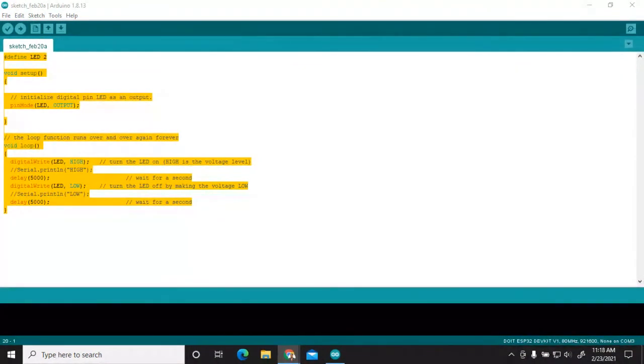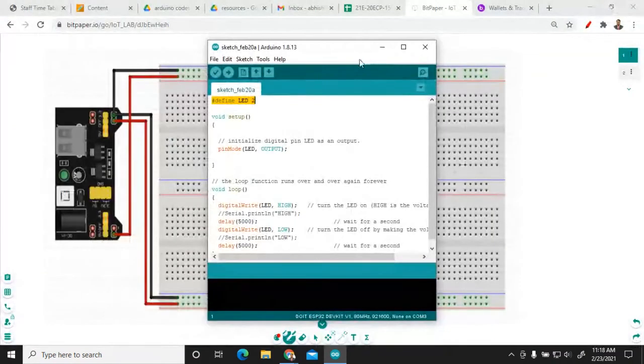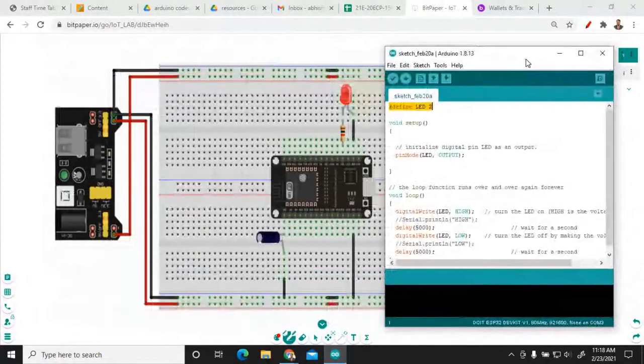You can see it. Now understand this program from this PC. In the first line, we are defining the LED2. Why are we defining this LED2? Because we are using this LED2 right here, and it is connected to pin number 2. As I have told you, this pin number 2 is to be used to connect the LED. So that's why we are defining this LED pin number 2.